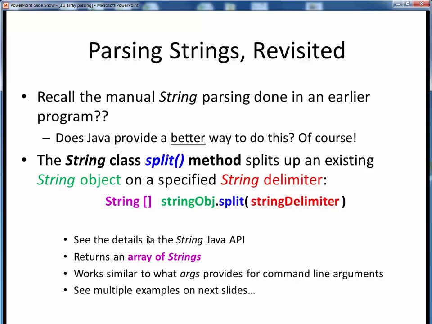In a sense, this is kind of like what we've already seen for the main method command line arguments. The advantage to us is that one statement like this can replace what we previously did with one entire program. In fact, let's see an example of this on the next slide and the ones which follow.